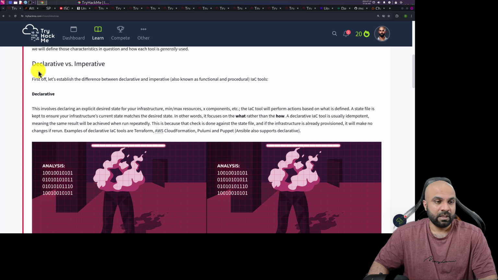Awesome. Declarative versus imperative. Okay. First off, let's establish the difference between declarative and imperative, also known as functional and procedural IaC tools. Okay, declarative. This involves declaring an explicit desired state for your infrastructure: min, max, resources, components, etc. The IaC tool will perform actions based on what is defined. A state file is kept to ensure your infrastructure's current state matches the desired state. In other words, it focuses on what rather than how.